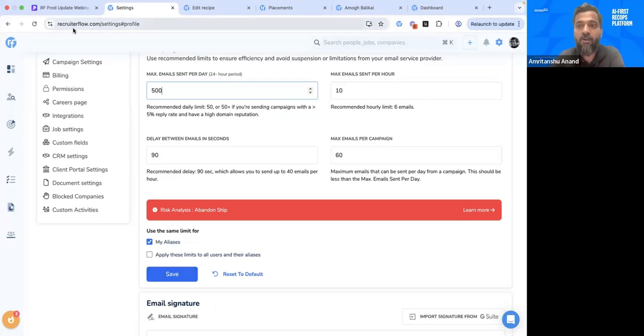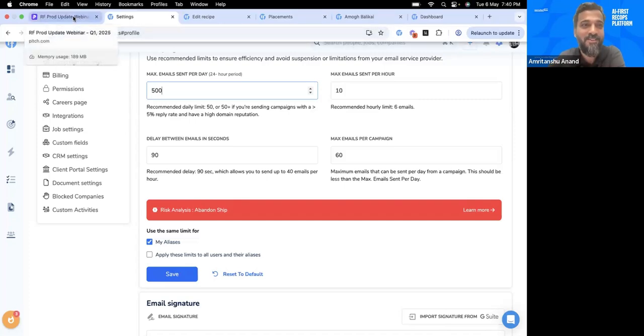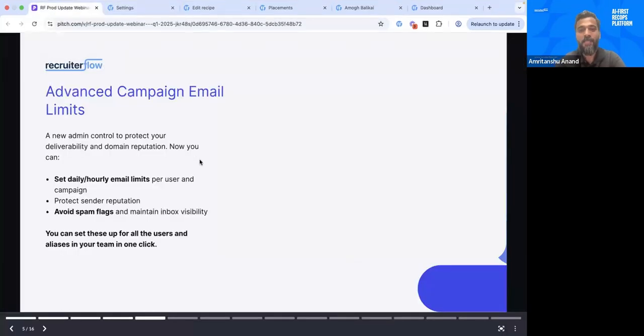Would love to get more feedback on what you would like to see here in the limit section. We want you to always have a good sender reputation and your emails to be delivered and opened and get a very good response rate while using sequences.